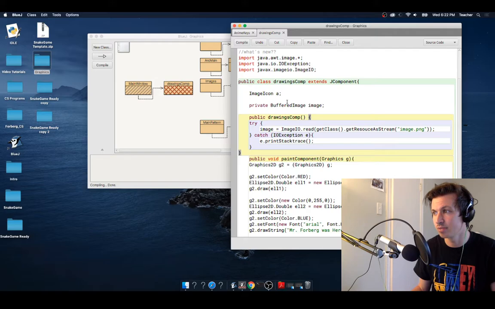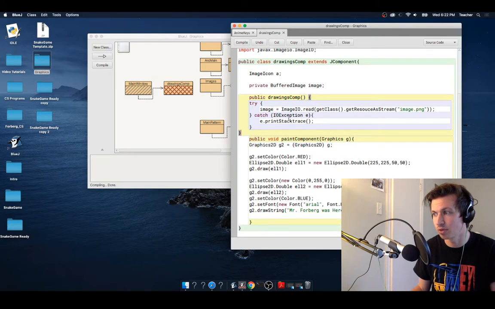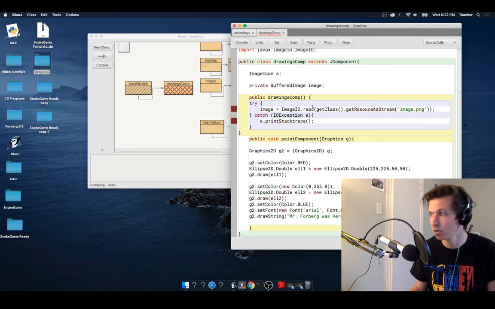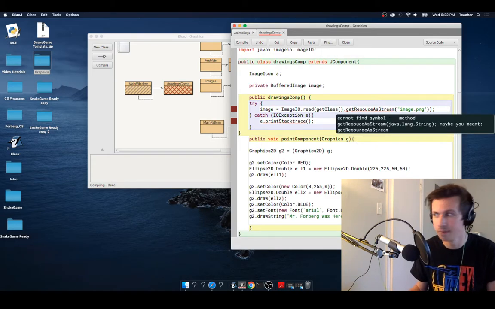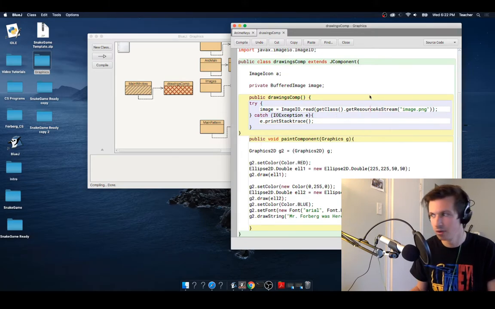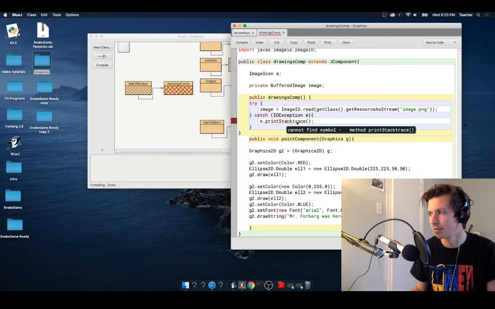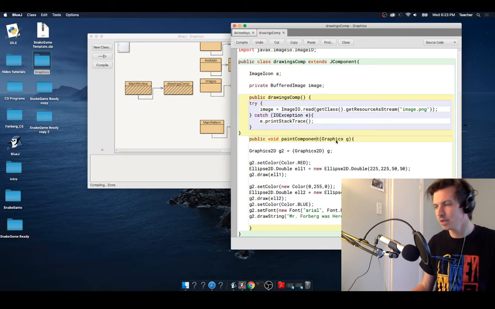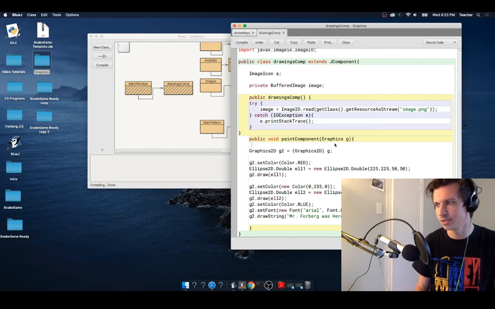I have added my image, I've called my variables for it, and now we're going to add our image into our graphics where we draw this. Ooh. Can't find symbol. Maybe you meant resourceAsStream. Oh, yeah, I just forgot an R. Cool. And stackTrace with a capital T. Cool. All right. So now inside of here, we want to add our image.